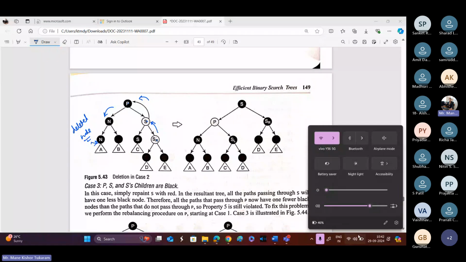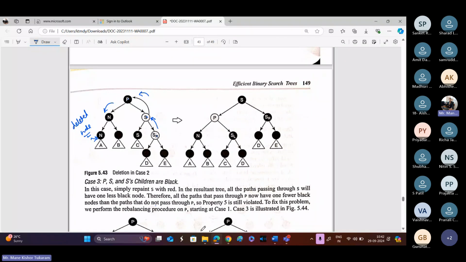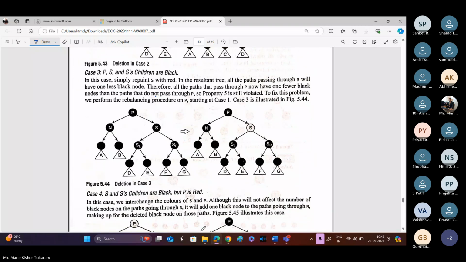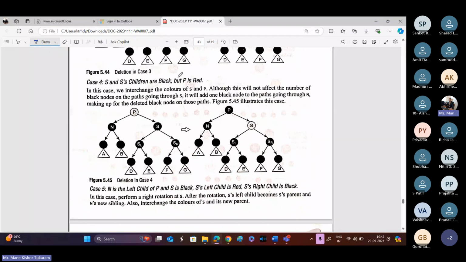Now suppose the parent, so these are again the next cases. P, S and S children are black. That is the parent, sibling, as well as the sibling children are black. So in that case, you can apply this particular case. If the sibling and the sibling's children are black, but the parent is red, then you apply this particular case.